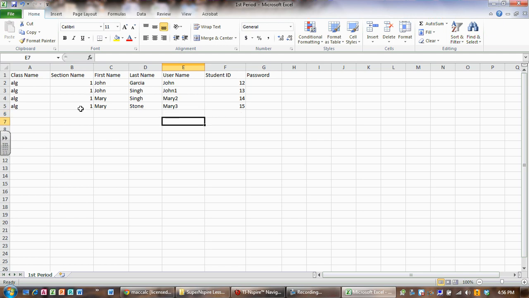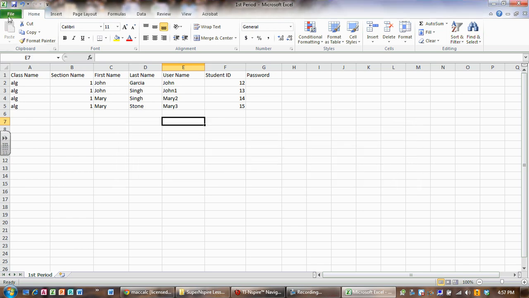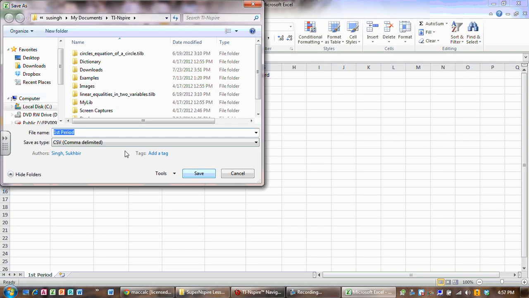There's a way you can copy and paste the roster from your school database and then create a file, which is a different video, so I'm not going to go there. So when it's created, you will save it. When you save it, it's saved as a comma delimited file. It's a CSV comma delimited. So first period CSV comma.